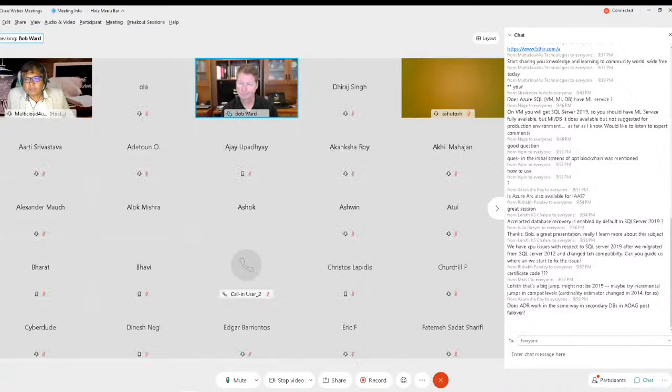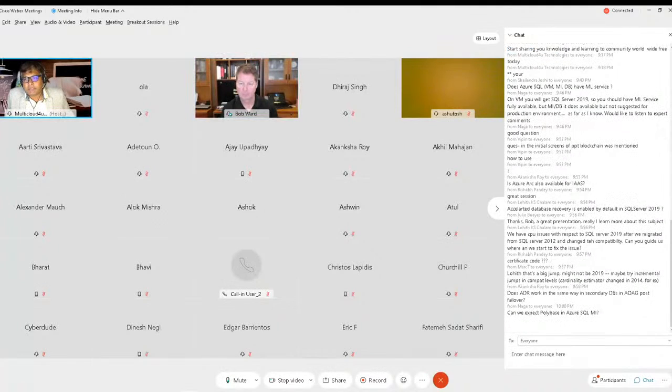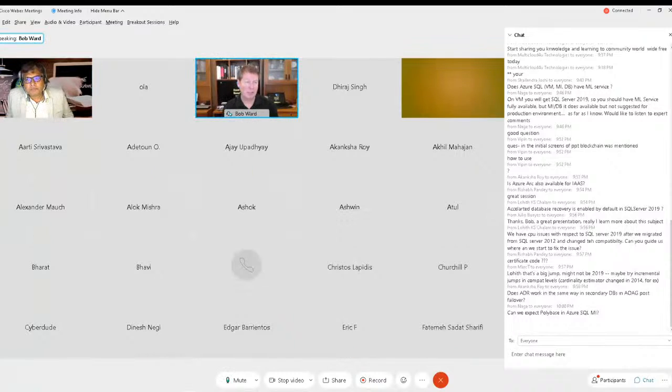Yeah, so Mark T was trying to answer that with, that's a big jump. Maybe an incremental jump in compat level, cardinality estimator change in 2014. I think he's just discussing that, and by the way, that's actually what we really recommend to customers to do. Move to SQL 19 so you can take advantage of things like accelerated database recovery. That is independent of a database compat level, so stay at your old compat level. And then use Query Store to start measuring, if I change compat level, what would the performance actually look like?